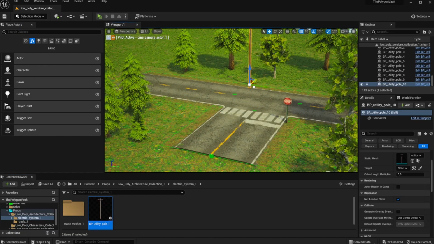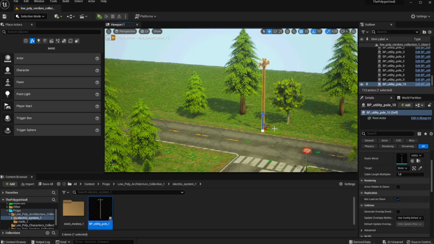Alright, let me walk you through this. Let's set up four posts along this side of the road first.